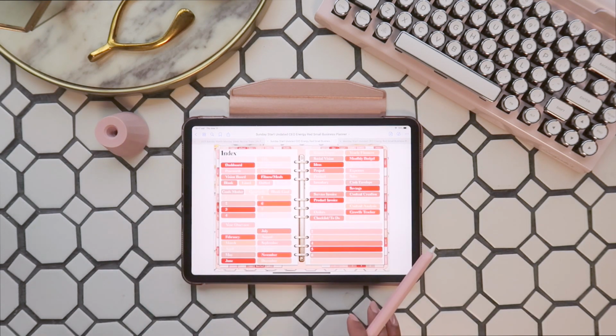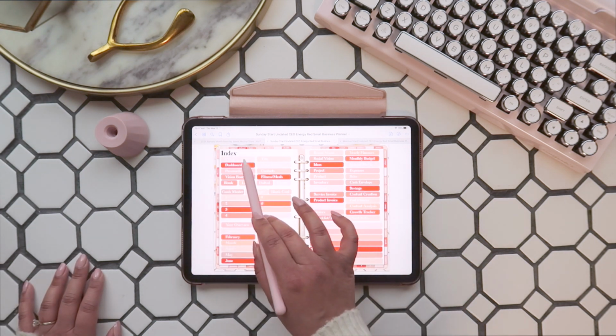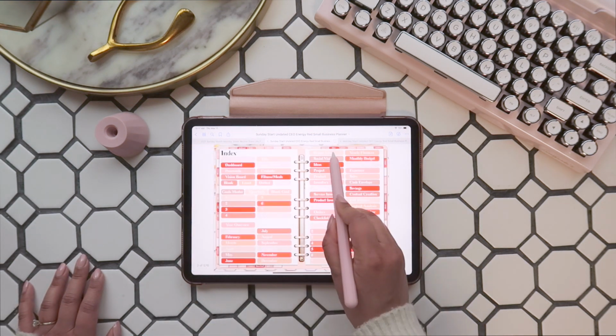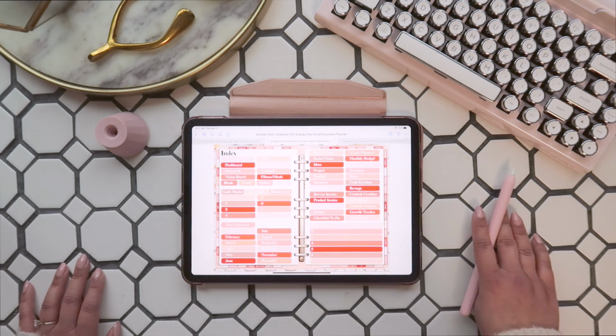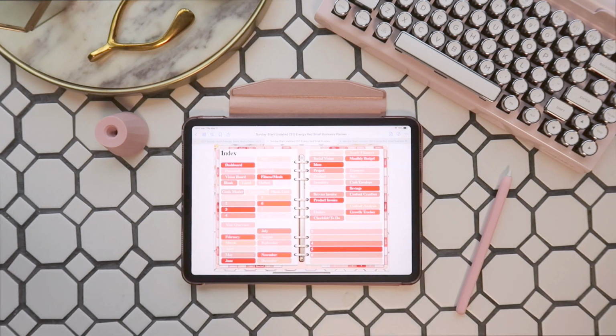First, you have your title. This takes you back to the title page. Next, we have our index. All of these buttons are clickable and takes you to a different layout in the planner. You can navigate to your pages using the index or the tabs on the sides of the planner.